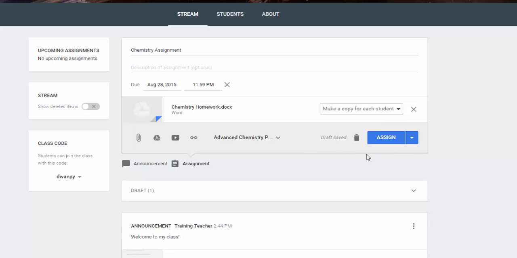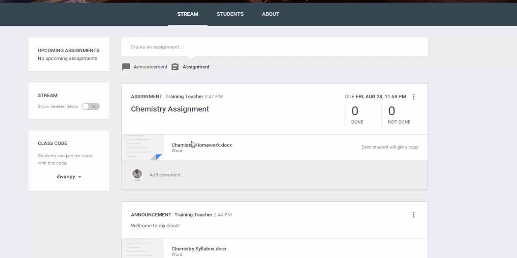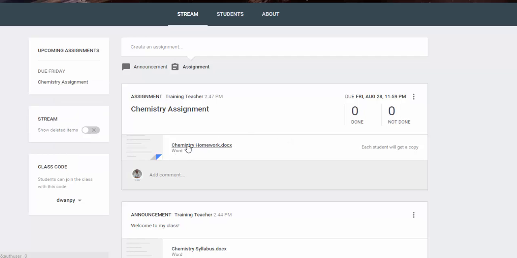And then finally, come over here and click Assign. So this will actually kick a copy out to every student, duplicate it, and put it into their Drive account. And there we go. It's now assigning that to all of my students. Okay, as you can see, it says chemistry homework down here. It also has the due date is Friday, August 28th.